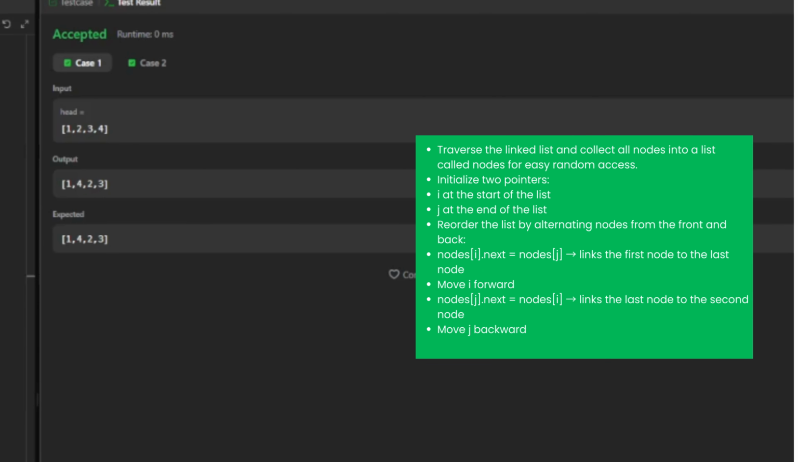First, we traverse the list and collect all nodes into a list called nodes for easy random access. We initialize 2 pointers, i at the start and j at the end of the list. Then, we reorder the list by alternating nodes from the front and back.